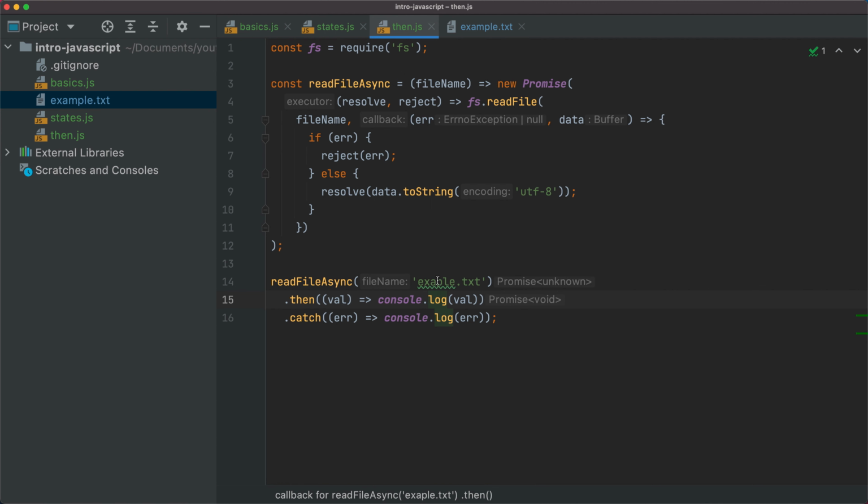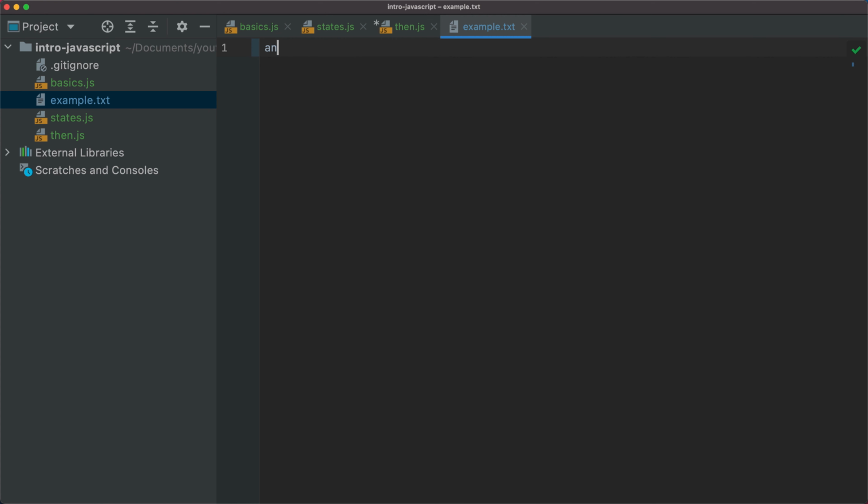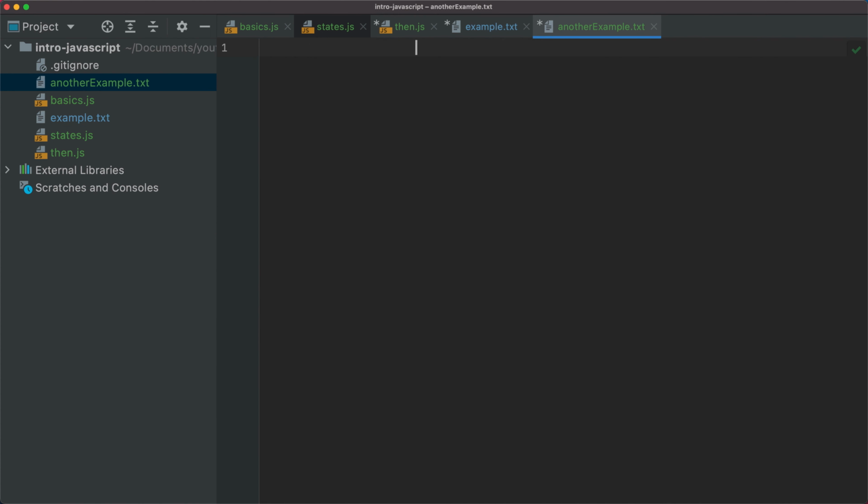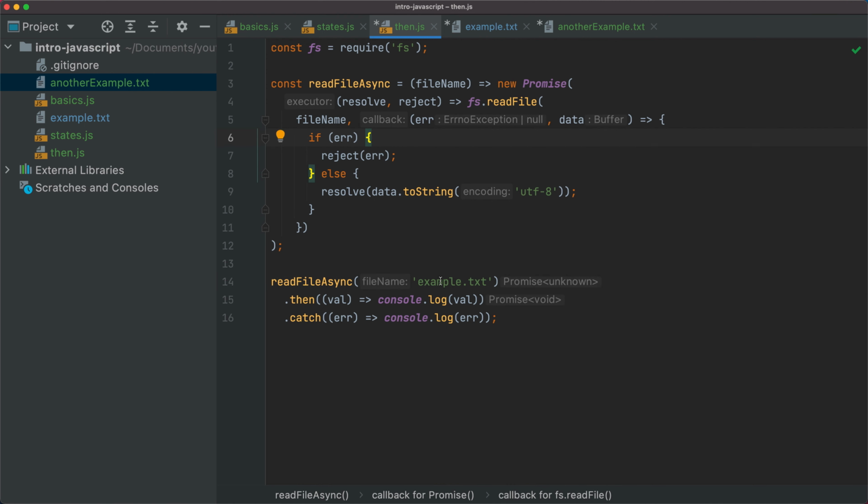Now, one interesting thing is that because I can chain multiple promise calls, let's say that within my example.txt file, I have some other reference. So I have the name of another file, another example.txt. Now here I'm going to create a new file and I will say another example.txt and I will say this is my actual content. This is just adding a little bit more complexity, just to show you how easy it is for us to chain multiple promises together.